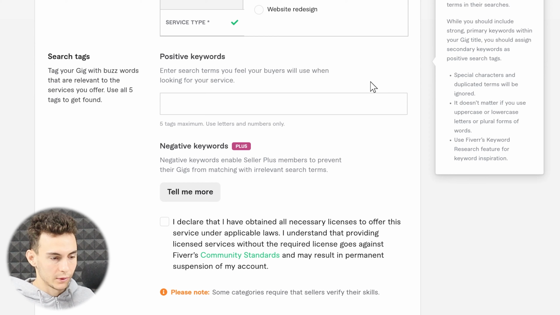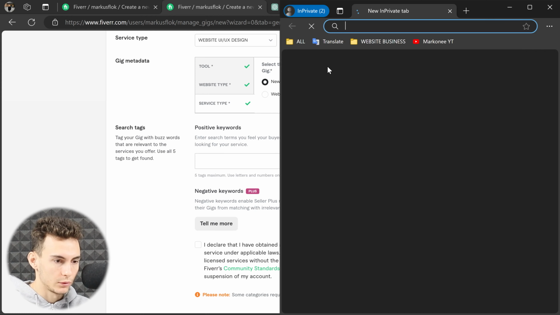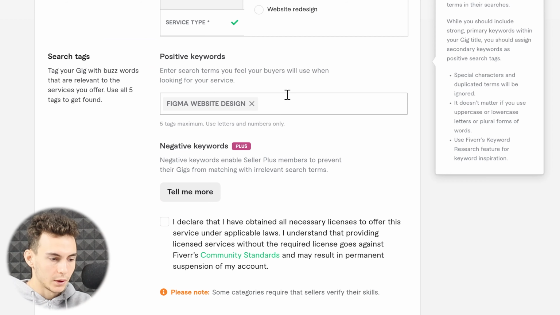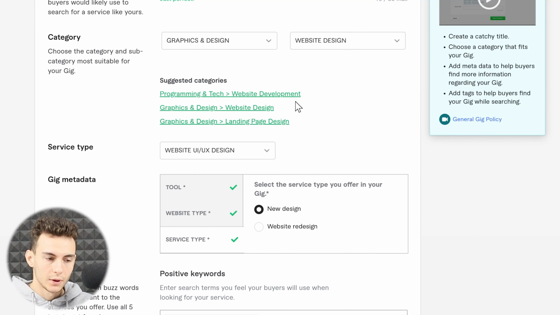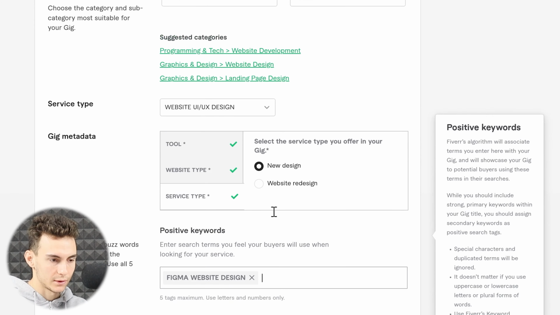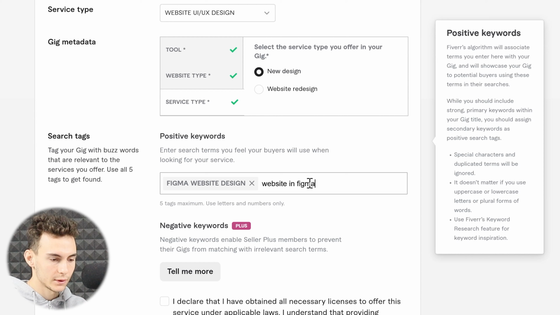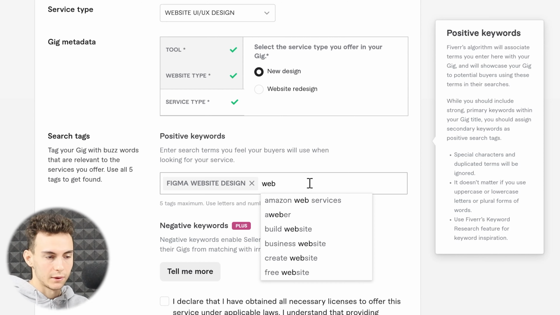Now the second important thing is the keywords. The keywords are basically the words that a potential client would type in the search bar. Let me quickly show you that. For example, if someone searches for Figma website design and you include this keyword, you will have a higher chance to rank on Fiverr. It's not 100% promised that you will rank, but it helps with the SEO on Fiverr. Also, I don't like to use the same keywords as I have in the title. For example, if I write website in Figma into keywords, it wouldn't make sense because we already have the keyword in the title.